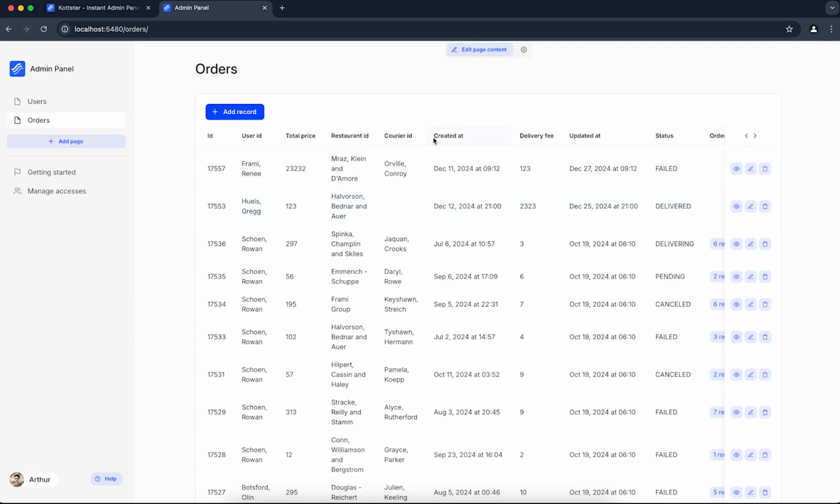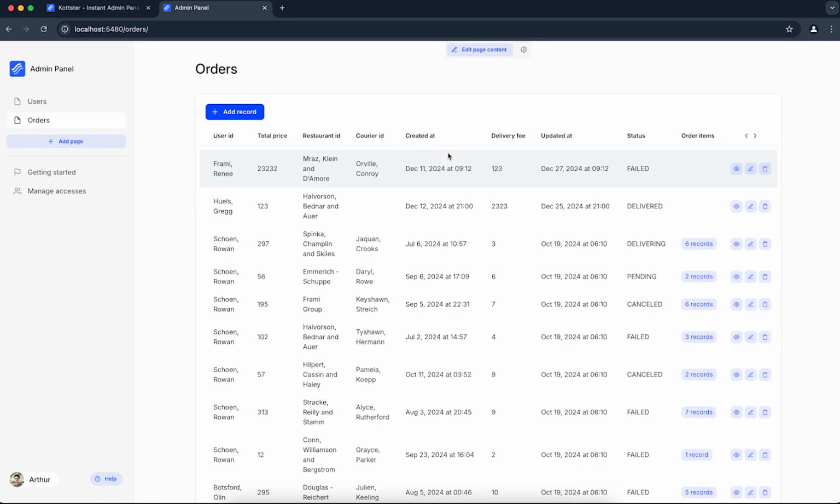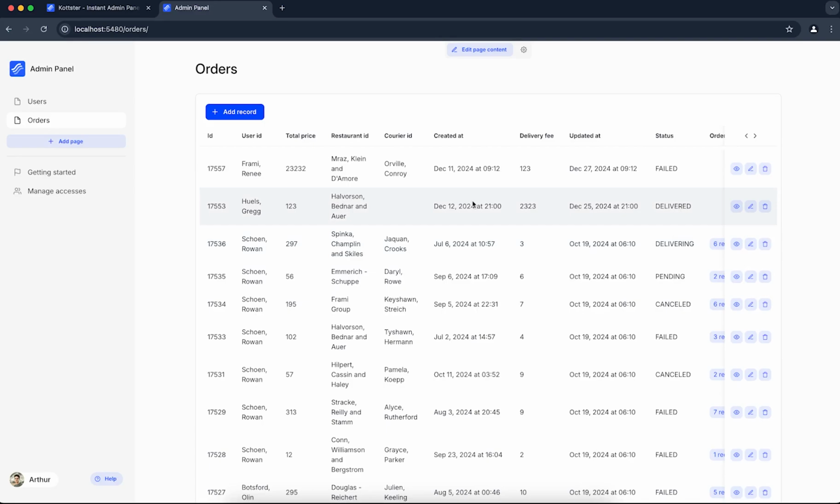But let's pay close attention to our columns. For example, for the column user ID, instead of just showing the ID, it displays the full name of the user. The same goes for the restaurant ID and courier ID columns. And there is also column order items, which shows how many items each order has.